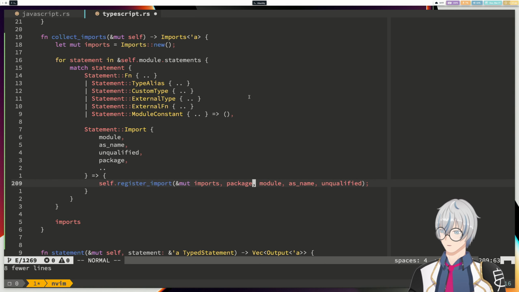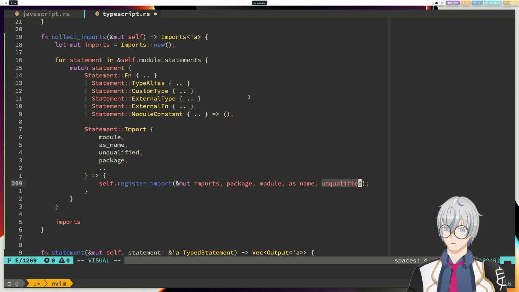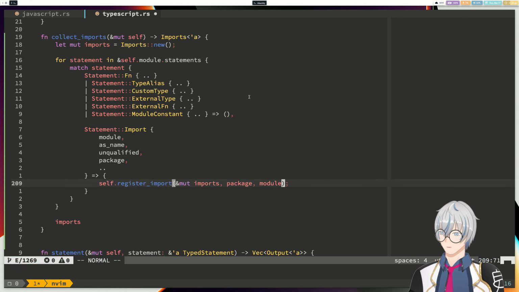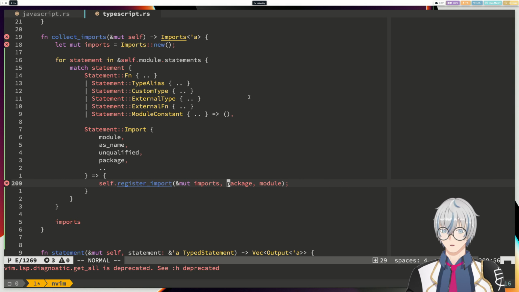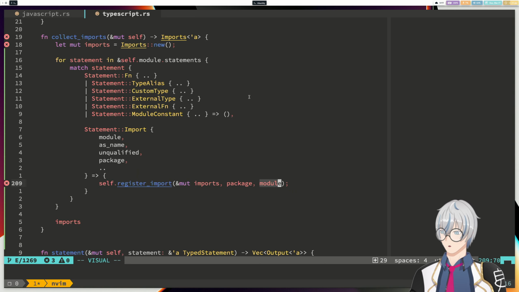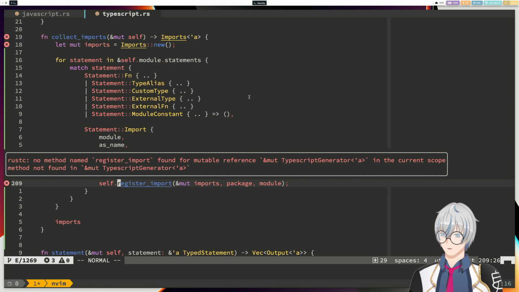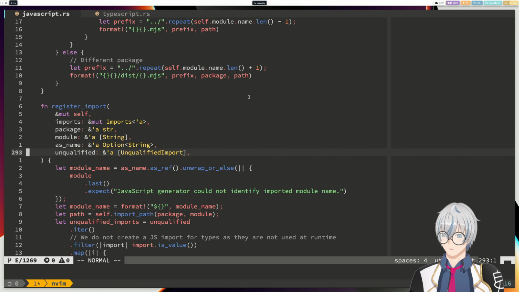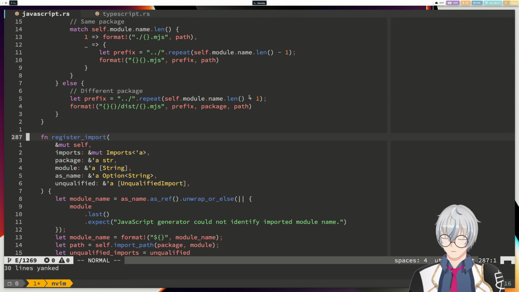And then the other thing that we're going to do is we don't care about the alias that it's coming in as or any unqualified imports, the individual imports. So we're just going to toss these two arguments. So the only thing that we care about is what package is this import coming from, because that will generate the path, as well as what's the name of the module of this import, because that will determine what variable we assign this to. And so now we should be getting, we don't have register import inside there. So let's just go steal that code as well, and we'll modify it to make sure it works for TypeScript.